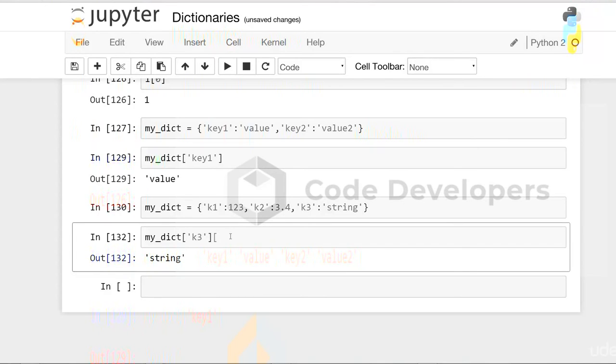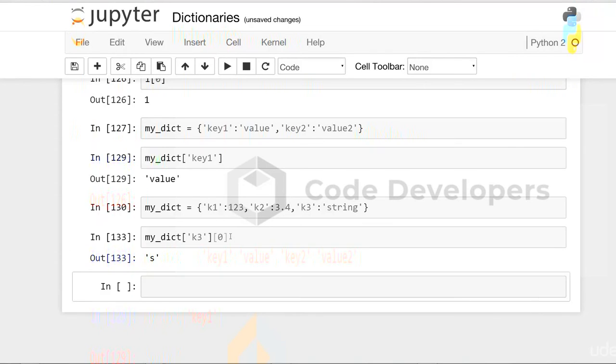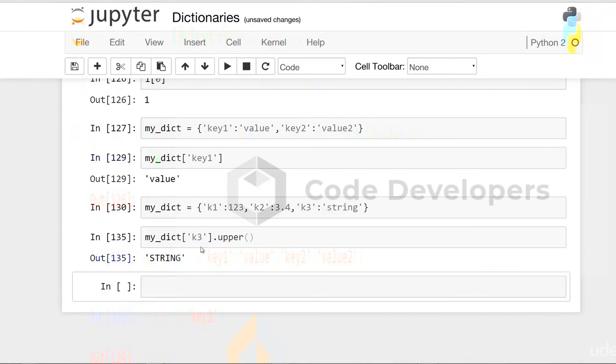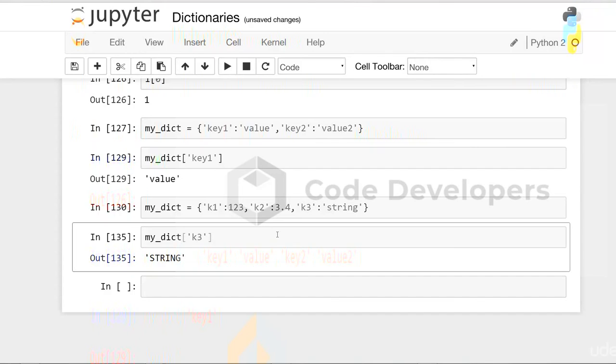So I can actually perform different things that I'd be able to do on a string, such as index, which would output s there, or maybe I could reverse it like we did for strings, which is colon colon -1. And then I can even call different methods, so I can say maybe the upper method, if you remember, uppercase. What this is basically doing is returning that string, and I can do anything I want with that object that I'd normally be able to do with a string. Great.